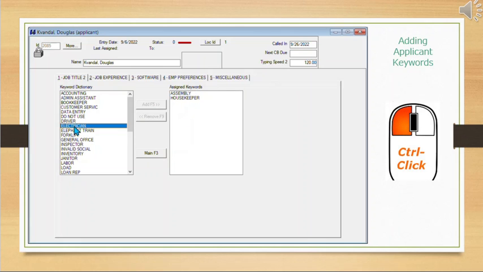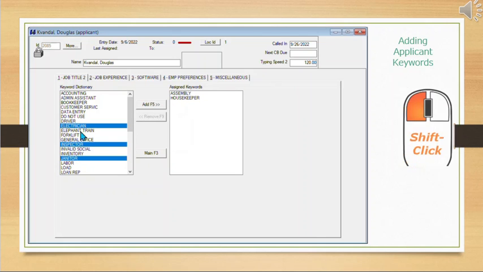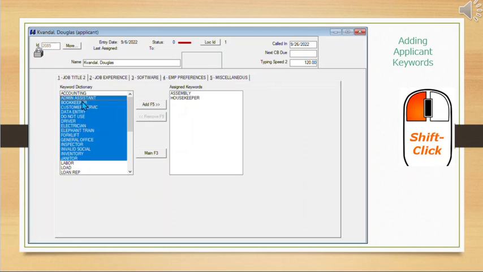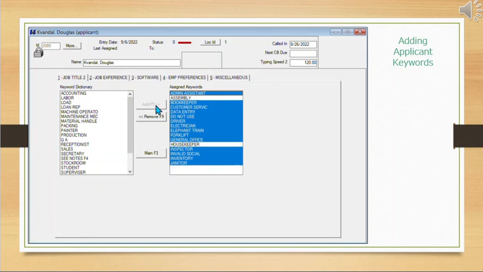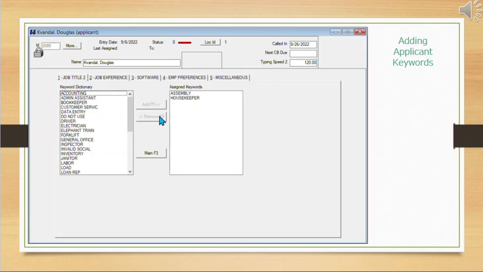Use Control-click to select multiple non-contiguous keywords. Use Shift-click to select multiple contiguous keywords. After selecting several keywords, press Add F5 to move the selected keywords. Use Remove F9 to move keywords from the Assign Keywords window back to the Keyword Dictionary window.